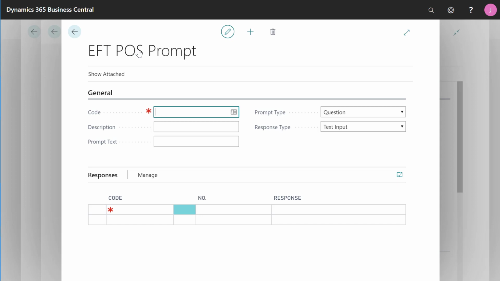Each prompt needs a unique code and a description. For this example, we're going to create a prompt that collects the customer's zip code. So I'm going to use a code of zip code and a description of prompt for zip code. I can then fill in the text that will be displayed to the cashier when the prompt activates. In this case, ask the customer to provide their zip code.